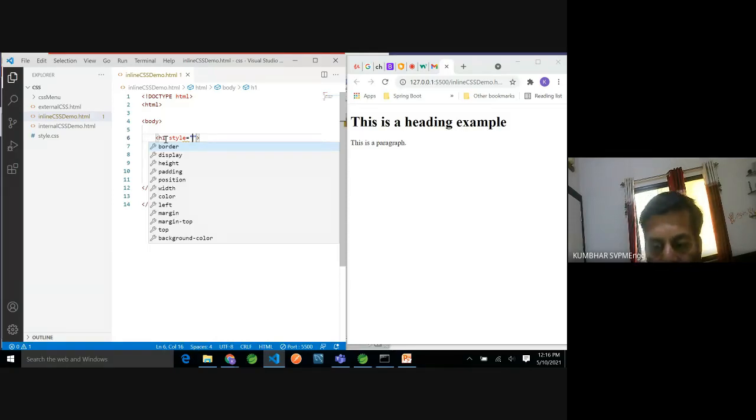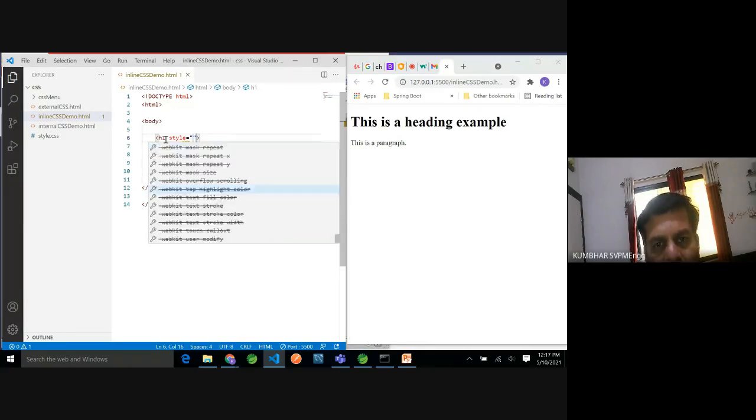You can observe how many styles are here. I can go for border, display, height, padding, position, width, color, left, margin, a lot many. It is a very long list. I will suggest don't mug up these styles. As per your need, you can check them out. The names of these attributes are very user friendly.